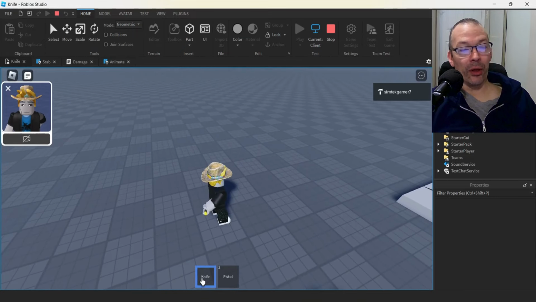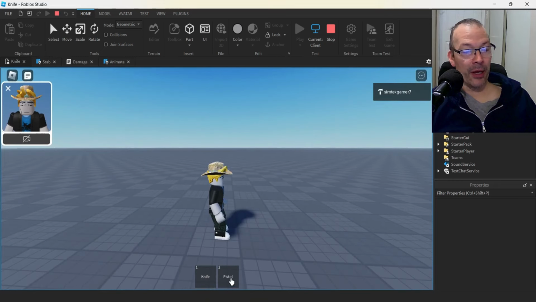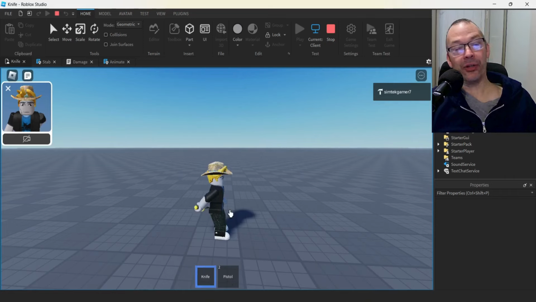So one of the things that I really want to focus on, though, is when we put the knife away, nothing funny happens. And when you pick the knife up, it goes right into the animation, right? It doesn't go out in the default tool animation, then go back. Let's go ahead and get started with that.